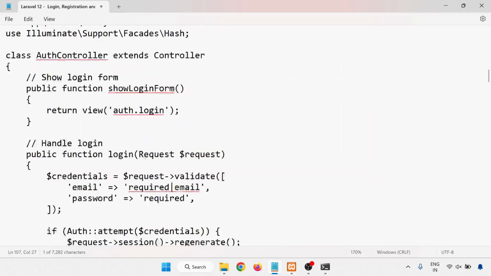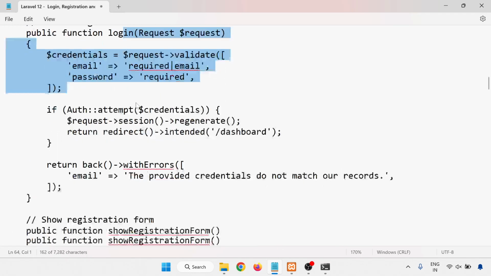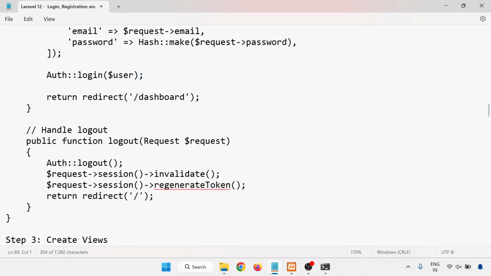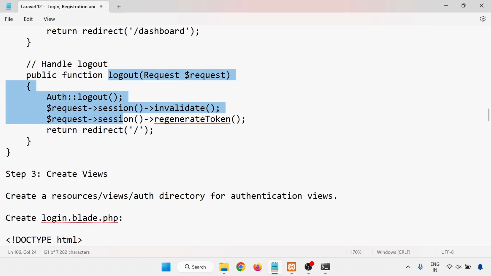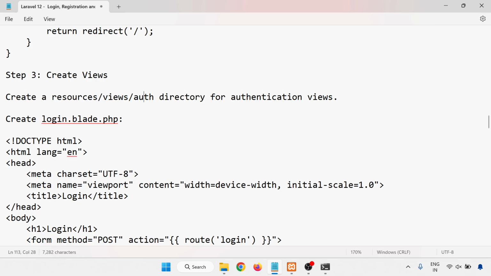So here we have approximately 5 methods: first login form, login, registration form, registration and logout. Next, step 3 is create view pages. So create a resource views auth directory for the authentication views. Inside the views we will create the auth folder, and also inside the auth folder we create these pages.